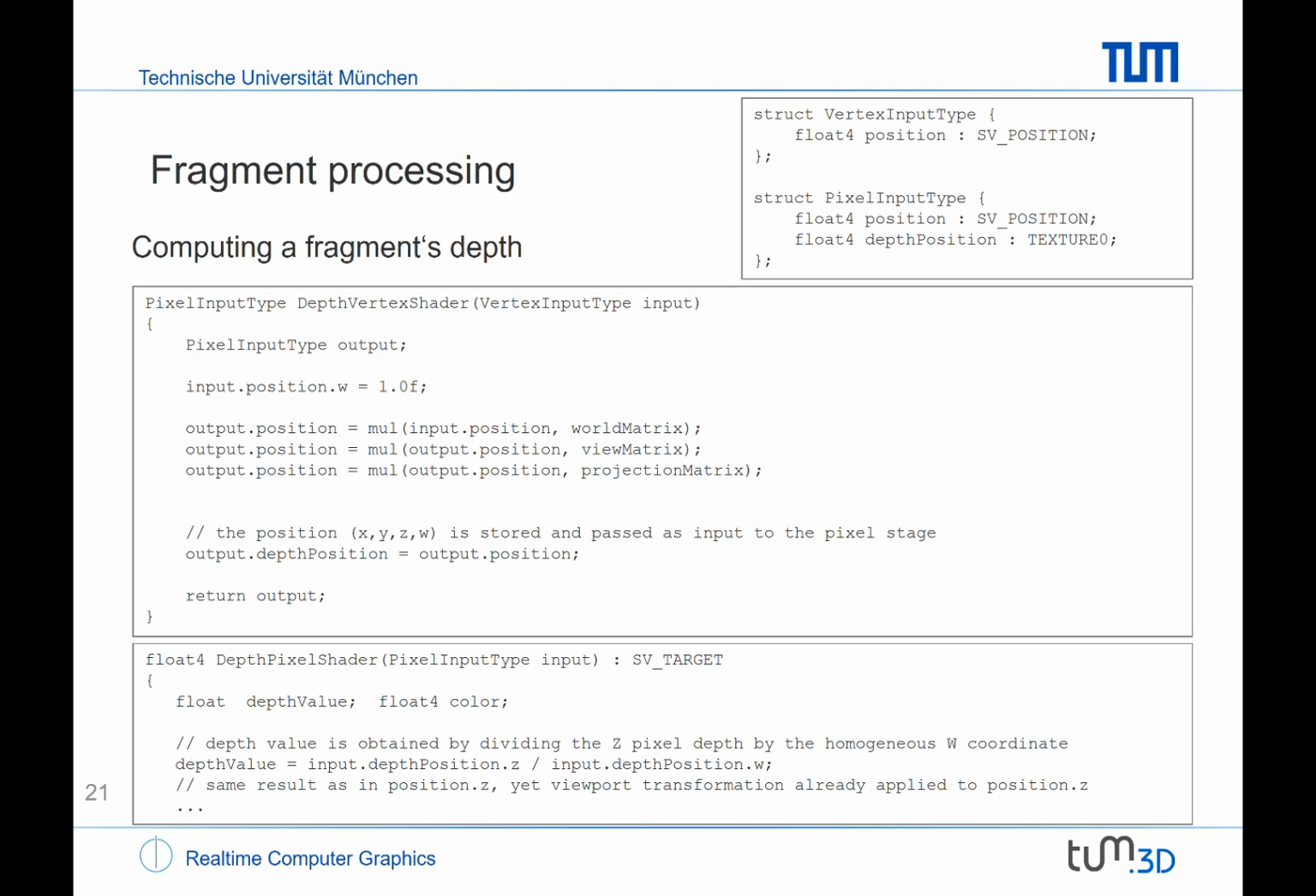So what we do here, now we have a vertex shader program, and this vertex shader program just transforms the vertices with a modeling matrix, with a viewing matrix, and with a projection matrix, and then just stores the transformed vertex coordinate in the output dot position. And so now this transformed vertex coordinate is assigned to every vertex.